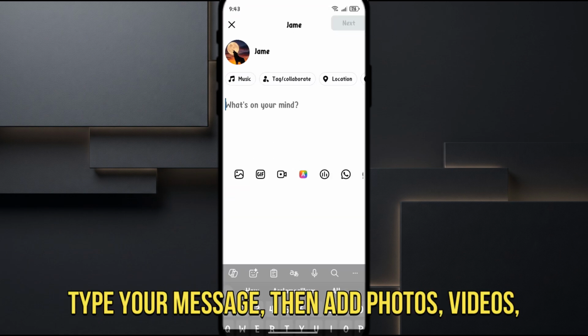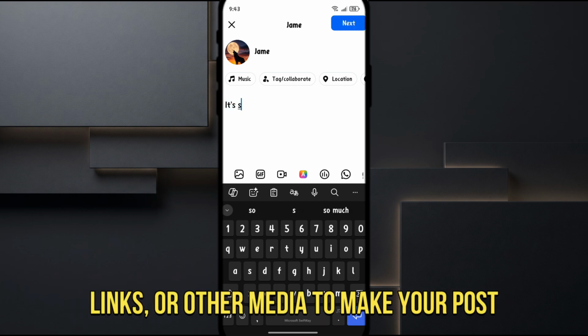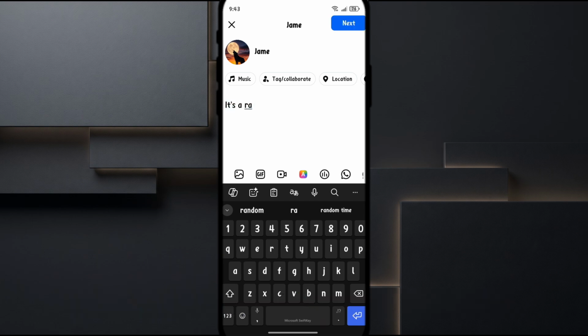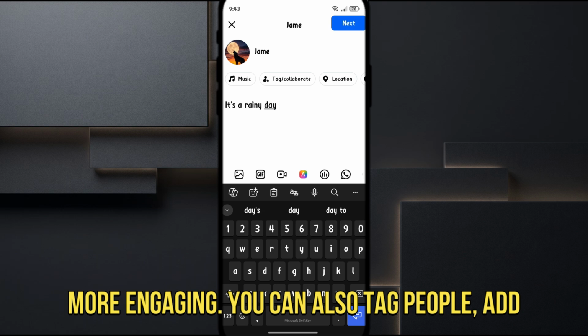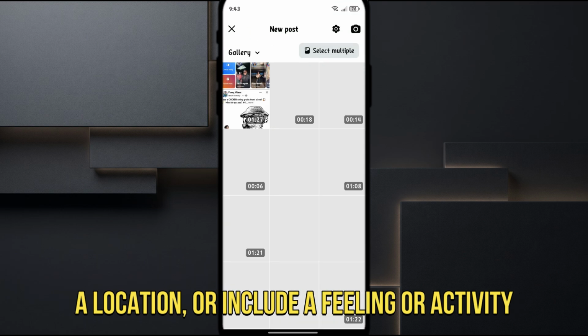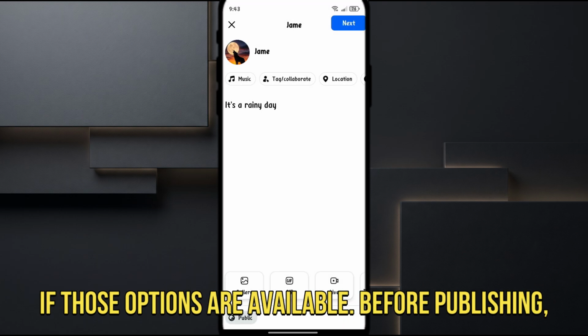Type your message, then add photos, videos, links, or other media to make your post more engaging. You can also tag people, add a location, or include a feeling or activity if those options are available.